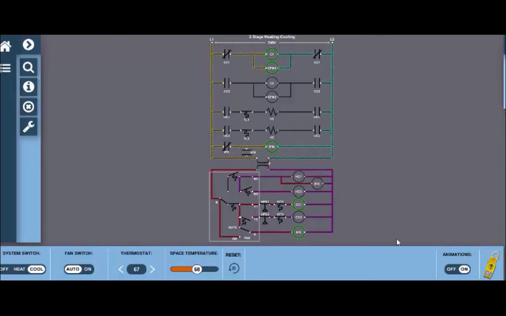Now you also have the option here to run this in ventilation mode, which would mean you can just select the fan switch to the on position, which will only energize the indoor fan motor. This is used for indoor air quality, primarily filtration, dehumidification, and things like that.